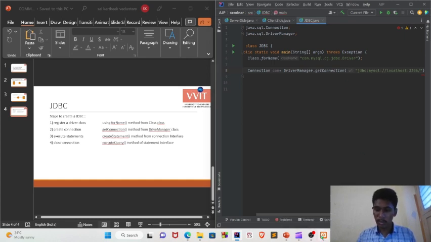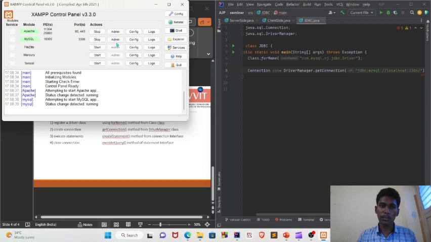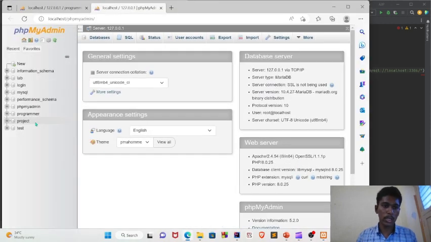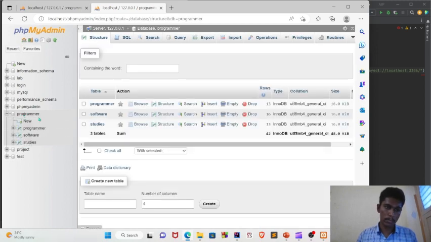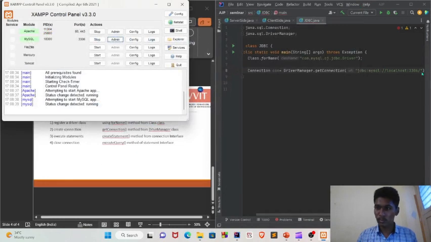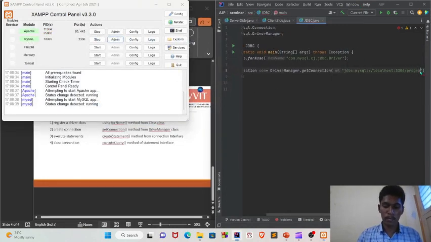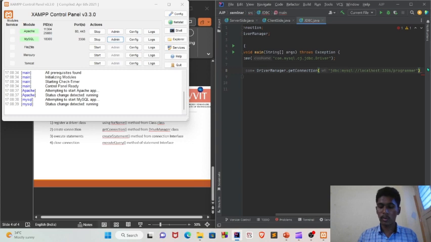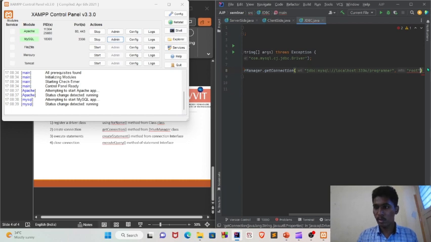I'm using the XAMPP server, with both my Apache server and the MySQL server switched on. In MySQL, I have a database called program. I will use that. So let us type program here. After this, we need to give the username, which is root, and the password. I don't have any password, so it is an empty string.